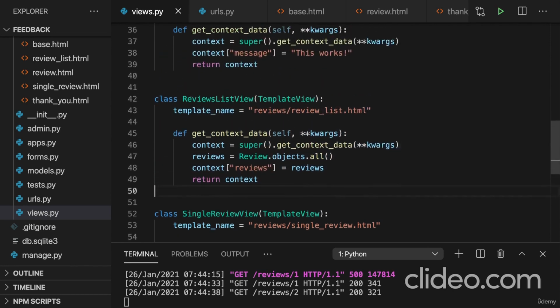Now let's start with that review list view class. Whenever we have a scenario like this, that we have a template where we want to output a list of data, it will always look something like this. We define the template which we want to render, and then we add getContextData where we fetch all our items. In this case, through the review model, objects all. Now the model might differ, but the operation is pretty much always the same. We then set that data on the context and return the context.